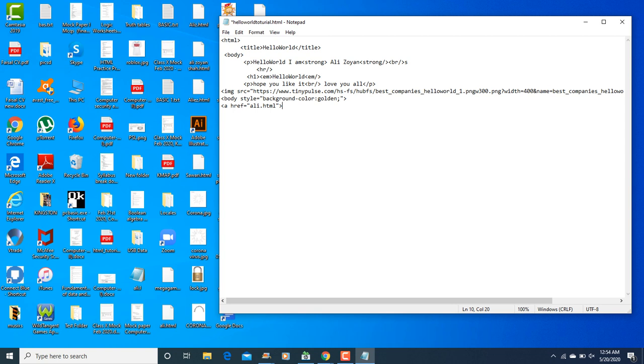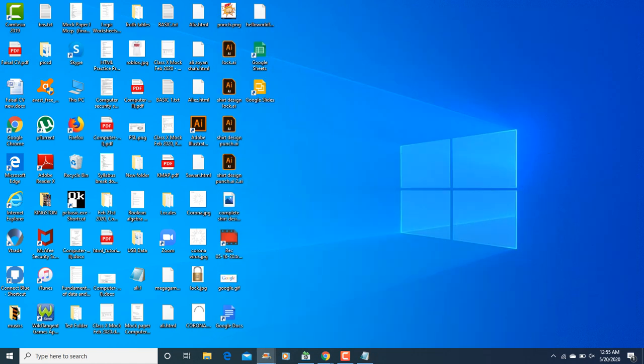Now write any word, for example, I will write quick web opening. Then write smaller than slash a greater than. Then after that save now, and after that go to file and save it and minimize your notepad and open your file.